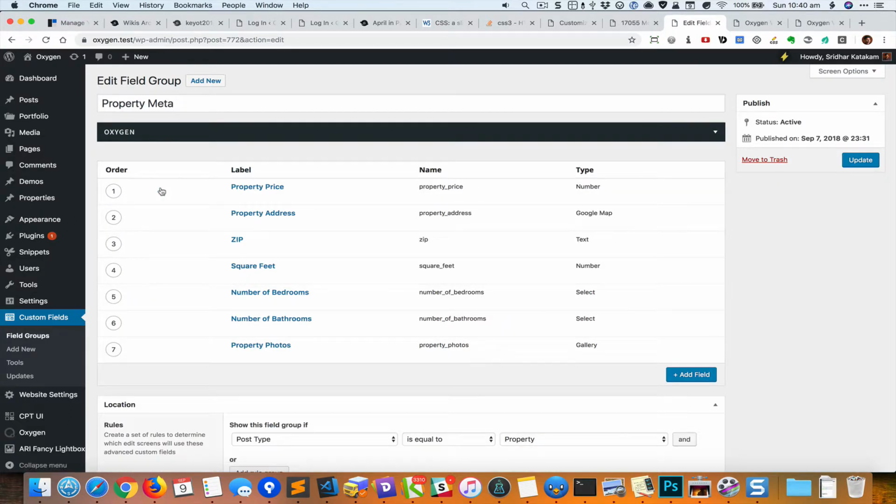These are the custom fields that we are currently using, as you can see here.